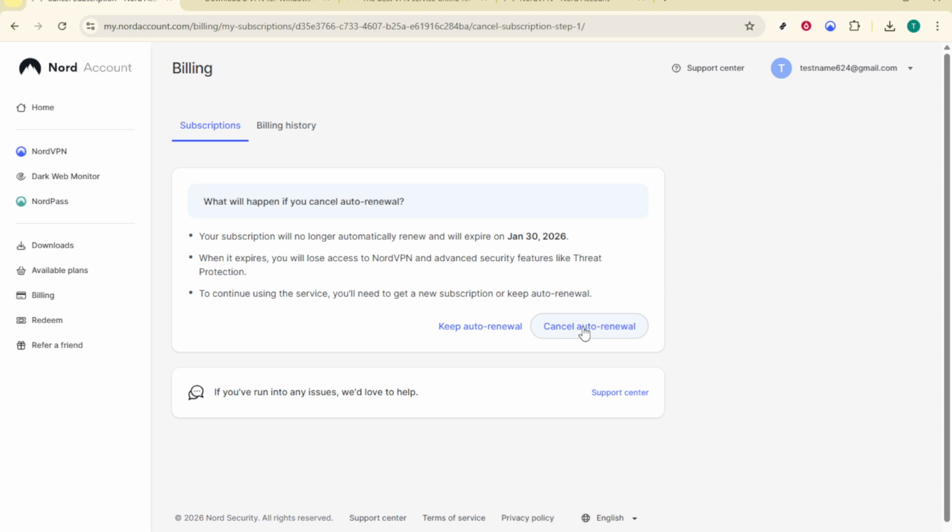If the layout looks a little different than what I described, keep an eye out for familiar terms like billing, subscription, manage, and auto renewal. The steps are the same even if the buttons have slightly different names. That's all you need to turn off NordVPN auto renewal smoothly and confidently.